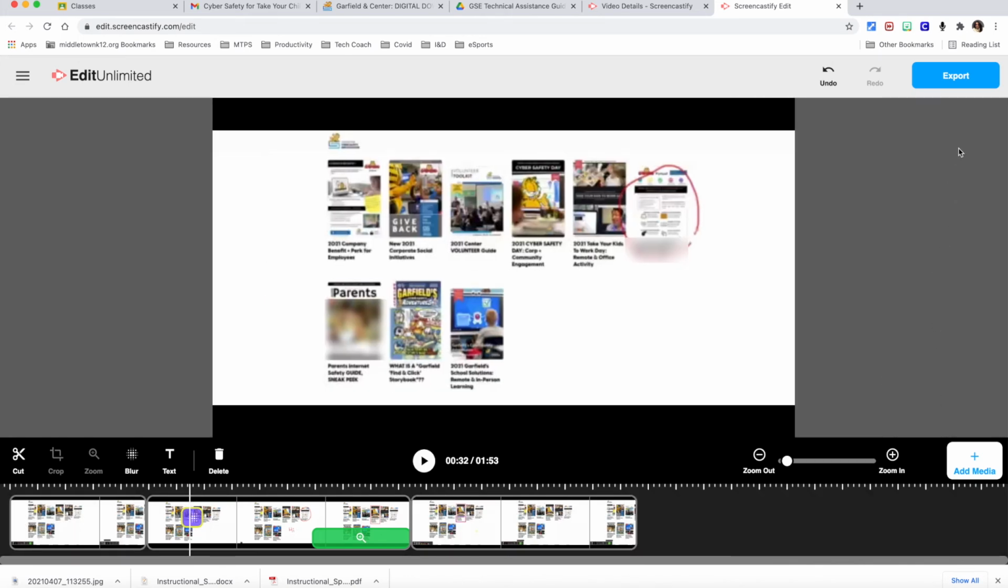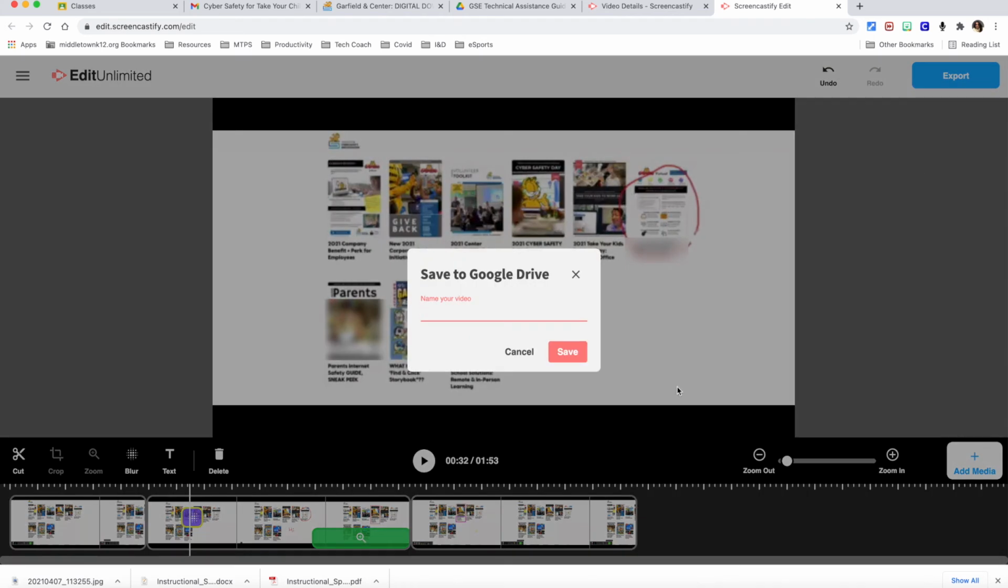When you're done with it, you will click Export, and you can export it to a file that can be downloaded or straight to your Google Drive. You would name your video, and then it goes ahead and processes your video.